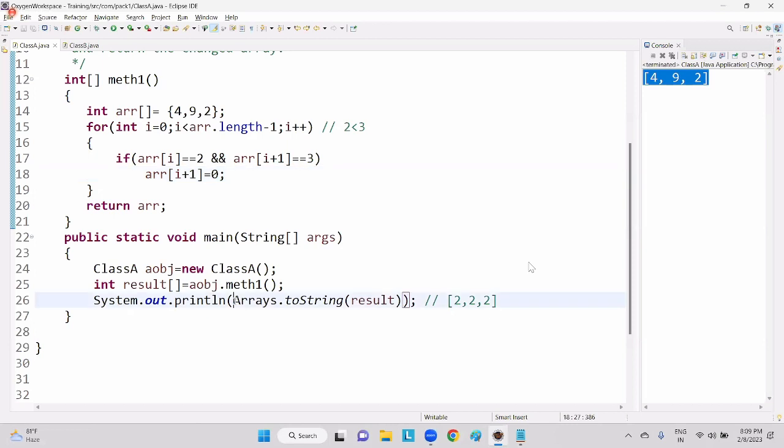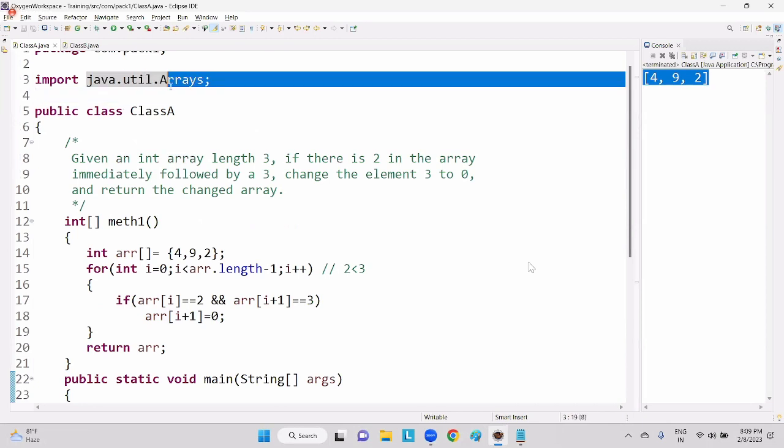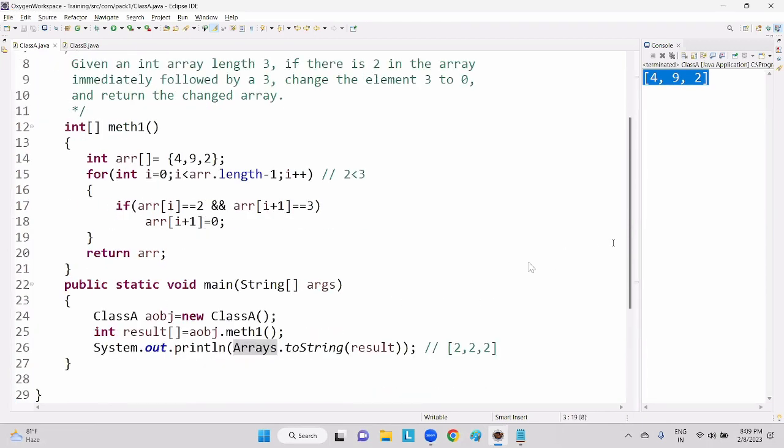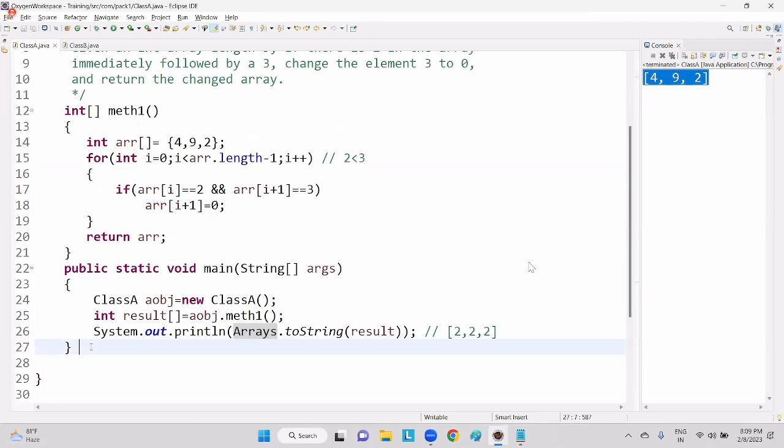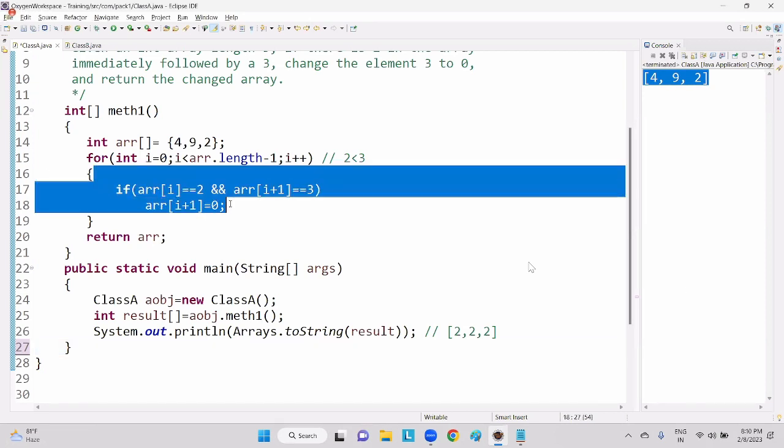Remember, guys, if you are using the Arrays class, you need to import java.util.Arrays. Completed? Come on, be fast. There are different logics. You can use multiple if conditions, no problem. But always try to reduce the code. See, just 2 lines, done.